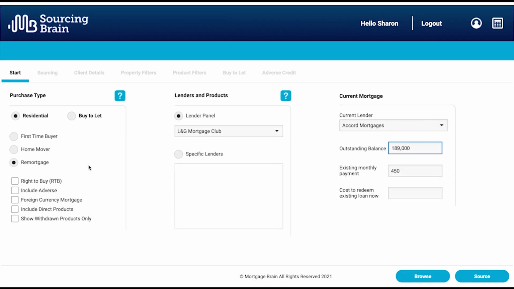From here, you'll recognise this screen from Quick Quote, but we're going to run through it in more detail. You can see the purchase type has picked up that it's a residential remortgage, it's not a right to buy, and there's not any adverse and so on down here. In terms of lender panel, it will default to the L&G Mortgage Club lenders, but if you do need to go outside of that, you can change it to Stonebridge All lenders. I'm going to stick to L&G Mortgage Club for the moment.